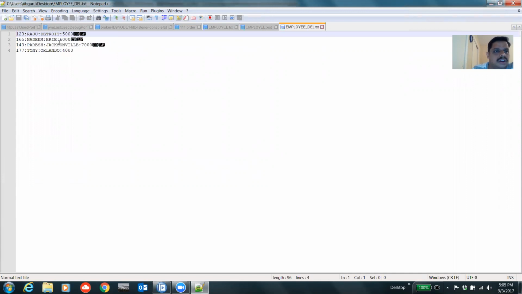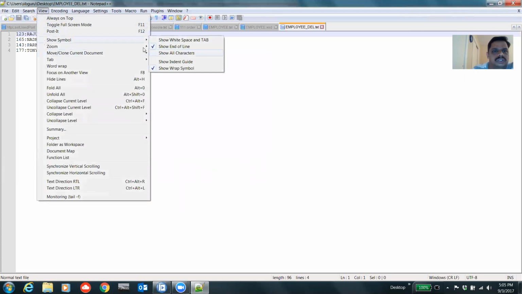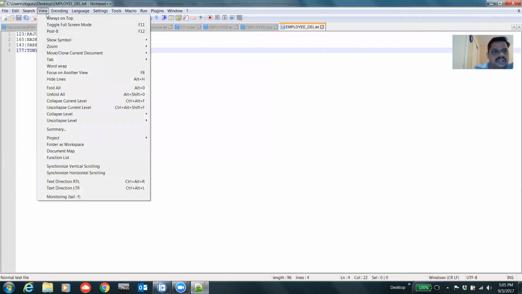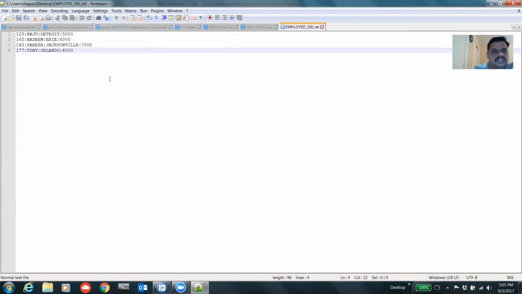Each record has been delimited by something called a CRLF. This is the delimiter, CRLF. I am just making use of the show symbol option in the view tab. Just go to the view tab in Notepad++, go to show symbol and check show end of the line, and it's going to show you where the end of the line is, or what is the delimiter that is being used between each record. If it is too clumsy for you, just uncheck show end of the line. That's just for your understanding.